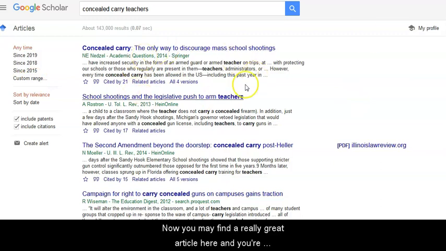Now, you may find a really great article here and you're like, oh, that would be perfect. Just because we don't have access on Google Scholar, you may have access to it through our library. So don't give up right away. You can actually contact our librarian, Nathan Brown, and see if he can help you with that. Our library is a great resource. So first, Google Advanced Search. Second, Google Scholar.